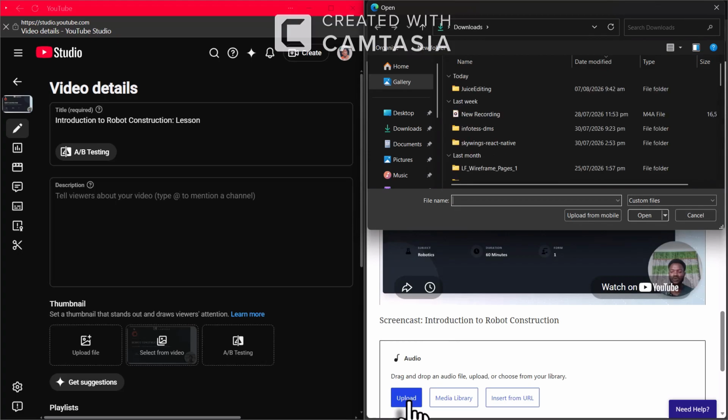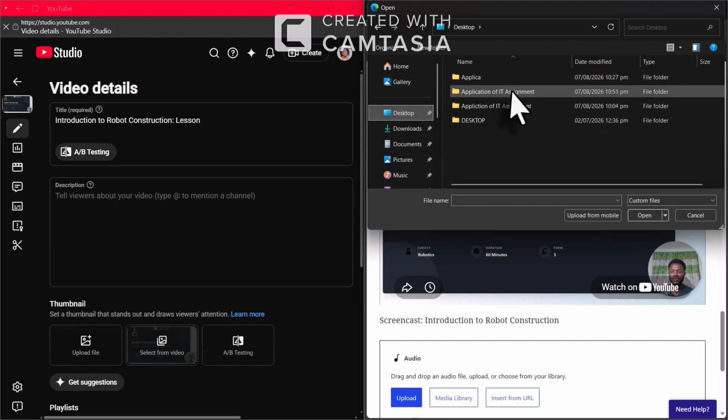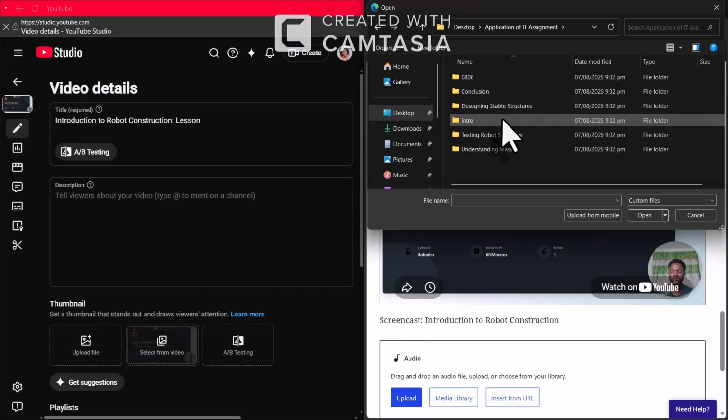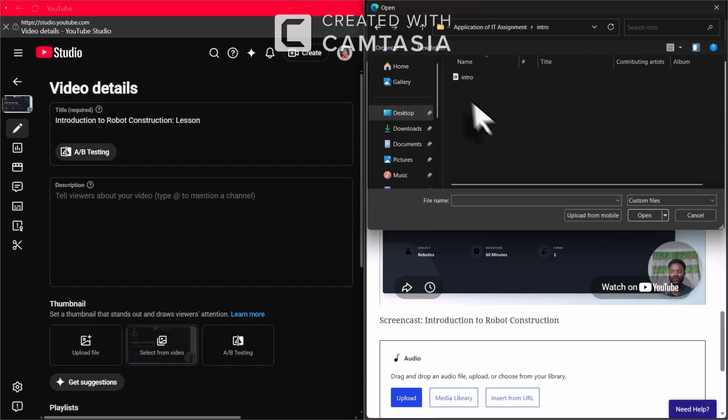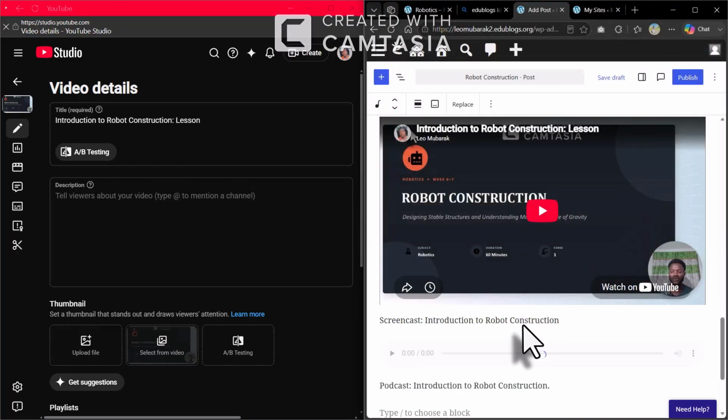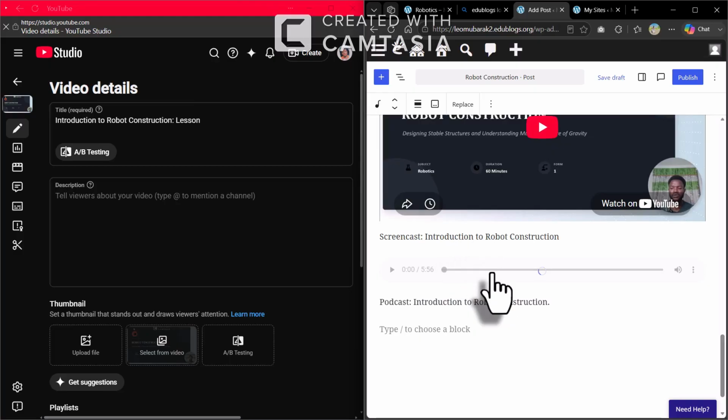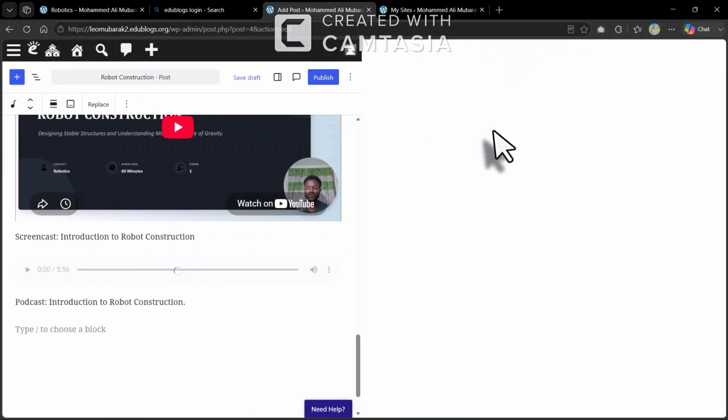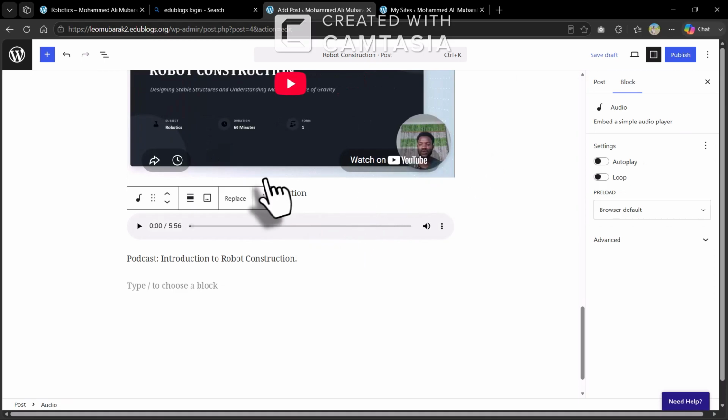So I'll go to my desktop. I'll go to my application. That's my folder. This is my intro. And I'm going to select the audio. I only want the audio. I don't want anything else. So I'll click on open. Now the audio is inserting. The audio has been inserted.